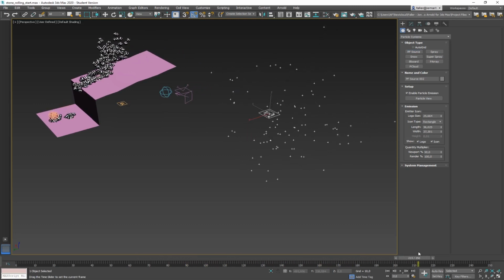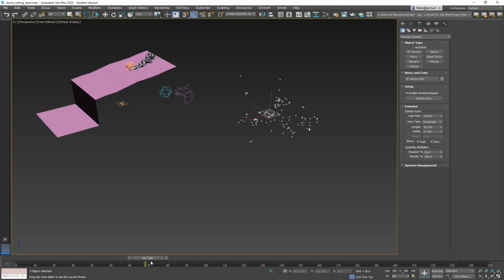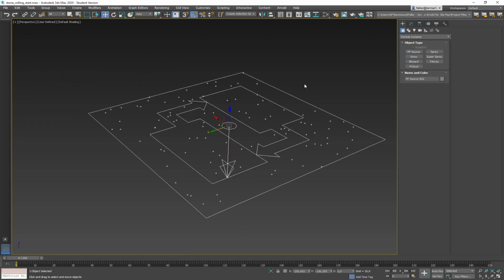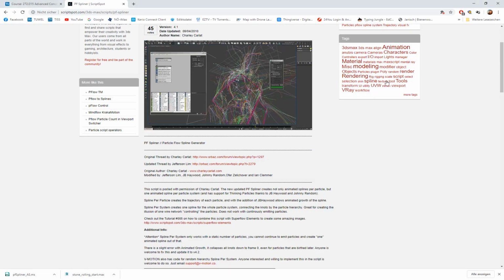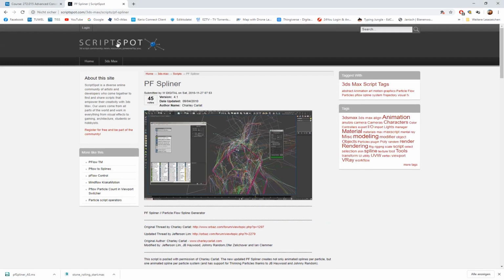And there is a script that basically goes frame by frame by frame and creates a spline that shows the path of each and every particle. So in this case, it wouldn't make much sense because they're all crowded together. But in this case, they are all over the space. And that's why we're going to run the script here with this particle system. So I'm going to select the particle system, and the script that I'm going to start is called pfSpliner.